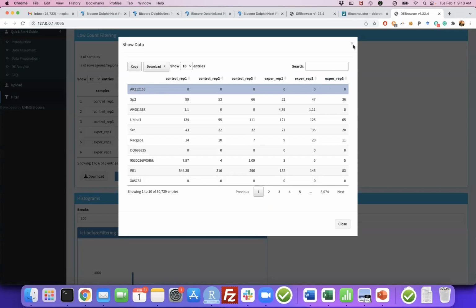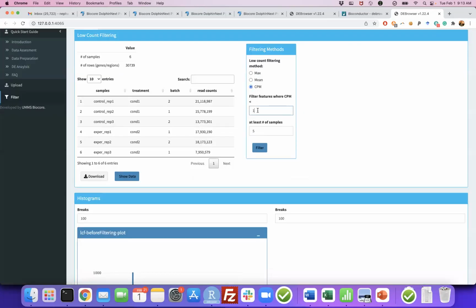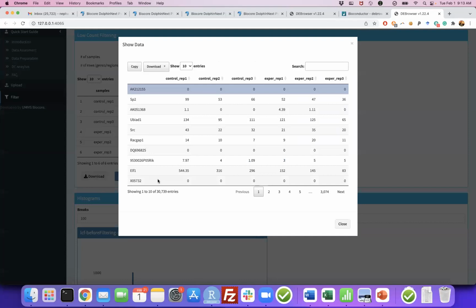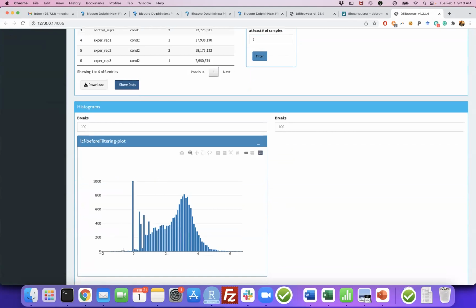CPM is counts per million, so it's normalizing by count per million. If it is less than 1 in 5 samples, it removes that whole gene. For example, look at this sample: if you normalize this with counts per million, the equation is in the help section, and if the value is less than 1, it's going to remove this gene. So it's going to remove all these low counts here.